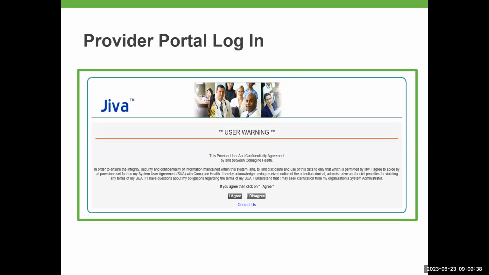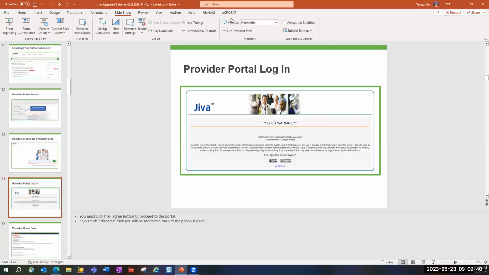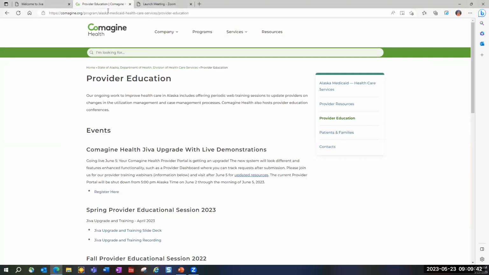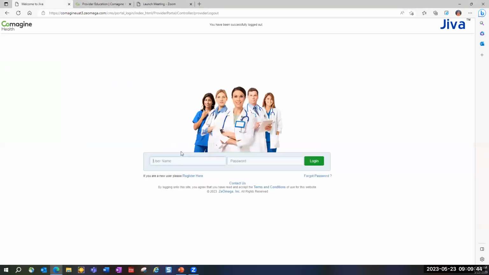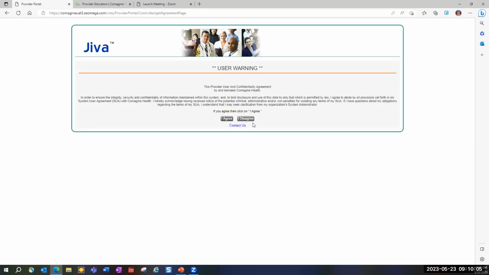So now I'm going to stop sharing this for a moment, and I'm going to show you the demonstrations. So here I'm on this page where I'll have my username and my password. And there's my agreement that I have to agree to.